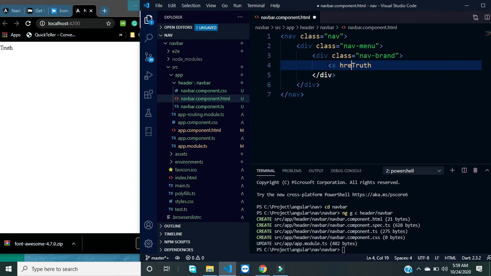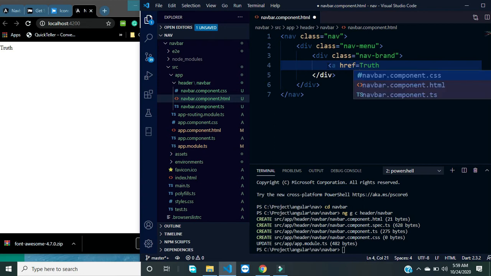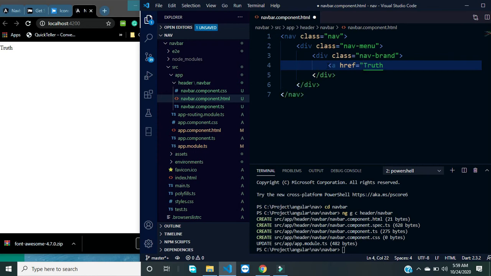So move this. I was trying to use a shortcut key. I can't remember that now. All right, so I've given it that so that it can be clickable.